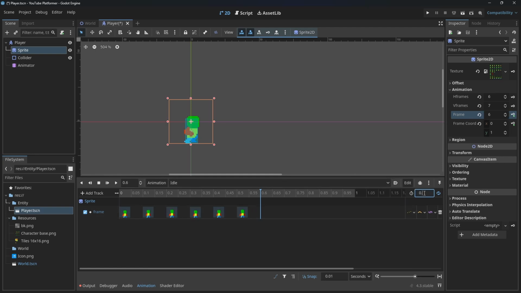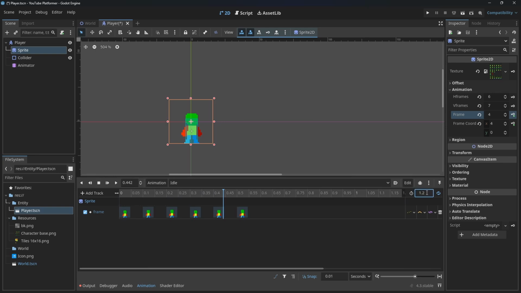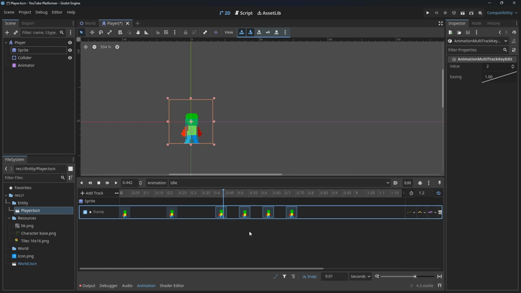And now I'm going to change our animation length to 0.6 so that it matches the length of this. And now if I hit play, we see our character is animating. Now that's pretty fast for an idle, so I actually want to double this time. So I'm going to switch this to 1.2, and I'm just going to drag these frames to be every 0.2 seconds.